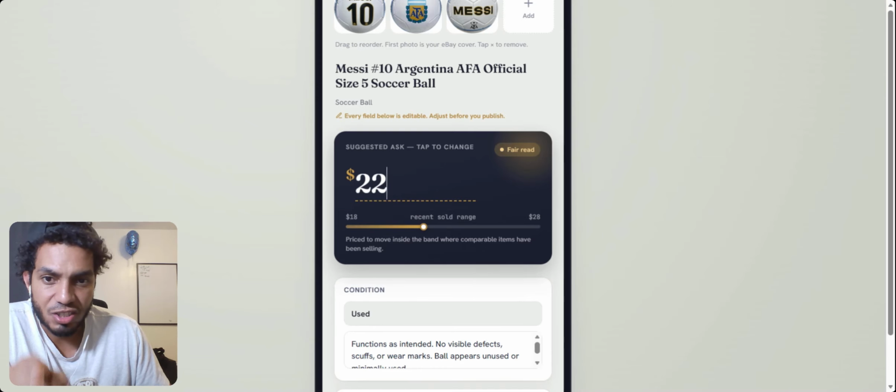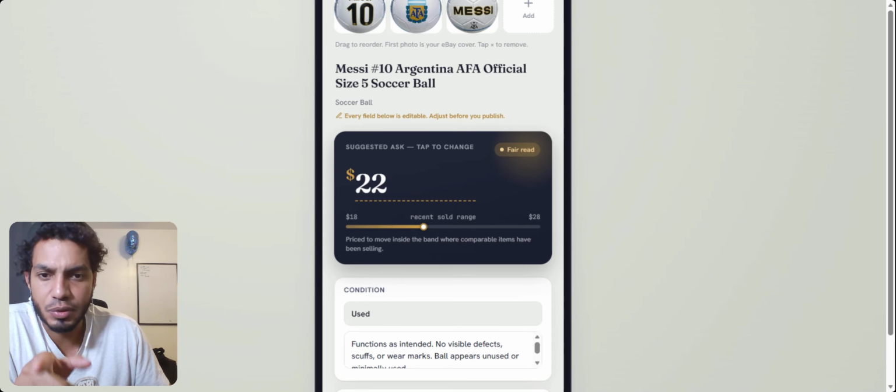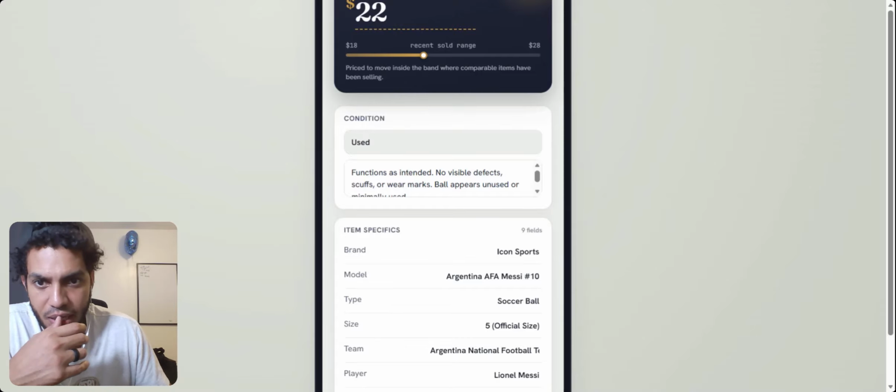This one uses Sonnet. I think it uses Sonnet. No, actually, I think it uses Haiku, the cheapest one. I'm not sure which one I'm using. I think I'm using Haiku. Everything here is good, right? The condition, it decided it was used. Yeah, I'm definitely using Haiku.